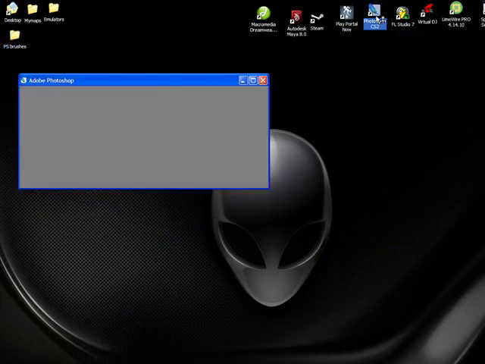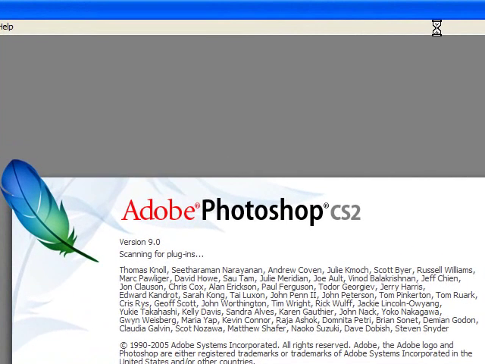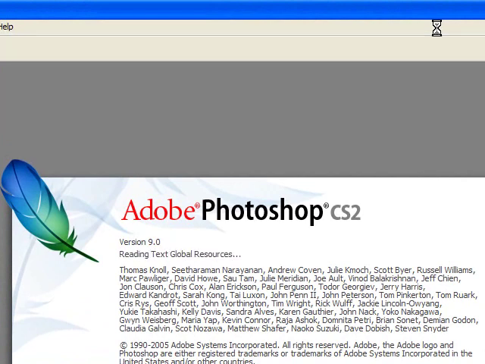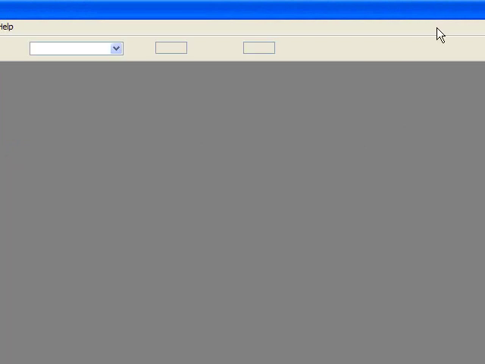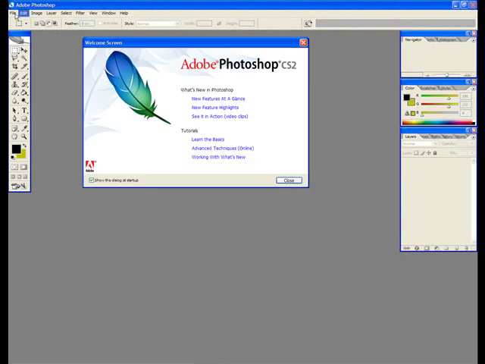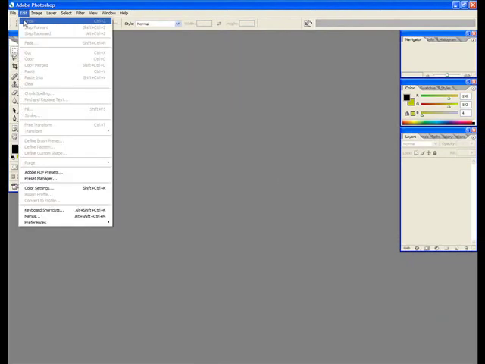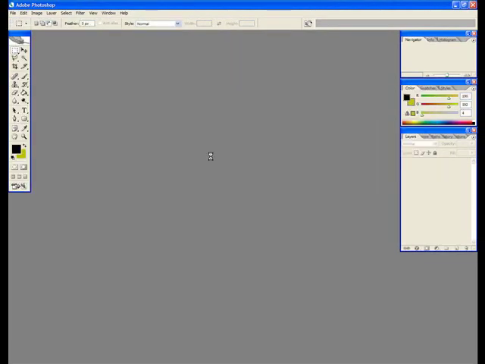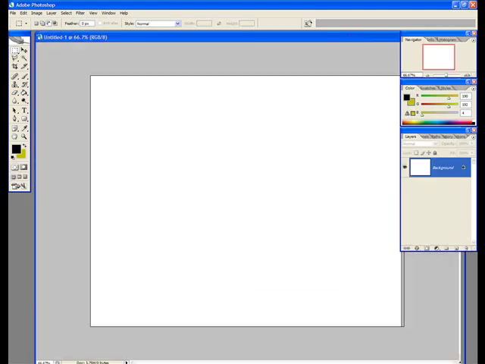Now you gotta open up Photoshop. And the folder is just so you can keep your brushes organized. Okay, so you got it opened. Just make a new document real quick.